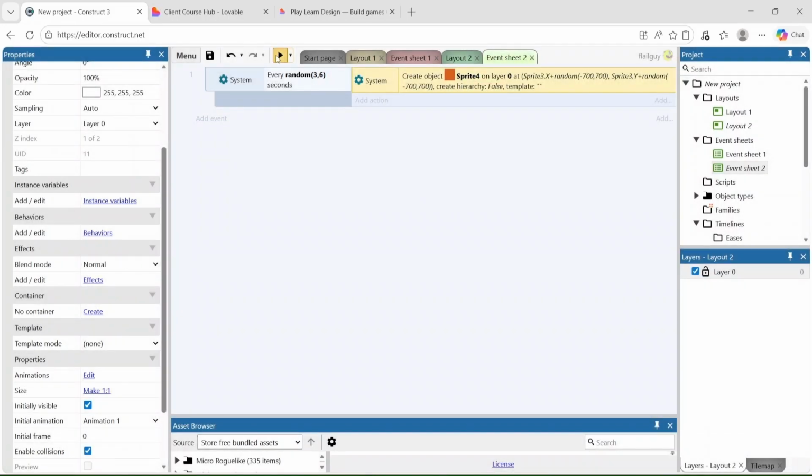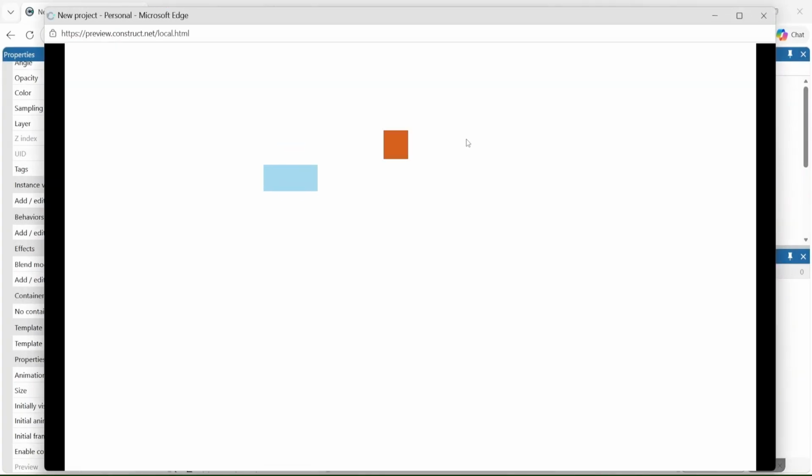And let's test it out. So there's one. There's another one. There's another one. And we can see it works.